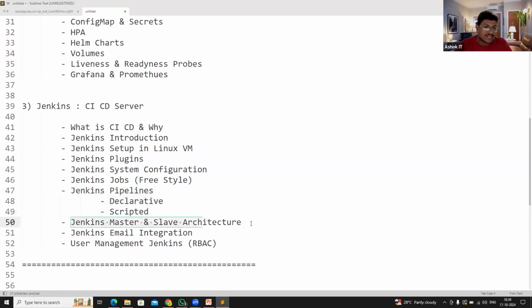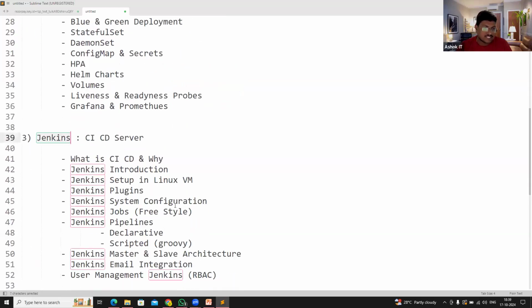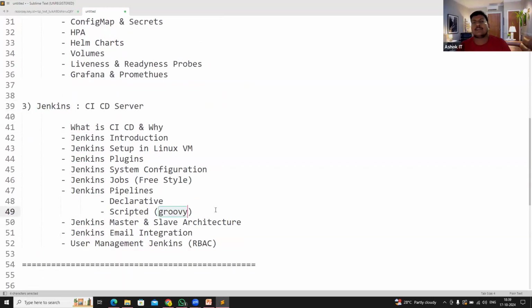Then we are going to understand master and slave architecture in the Jenkins. Instead of running the Jenkins in one machine, we are going to set up multiple machines in order to execute our CI/CD process in real time. Sorry, scripted pipeline, not Go language, guys. It is Groovy language. It's my bad. So we are going to use Groovy language in order to write the scripted pipelines in the Jenkins, not Go language. Kubernetes is developed using Go language, but Jenkins uses Groovy language for the scripted pipeline.